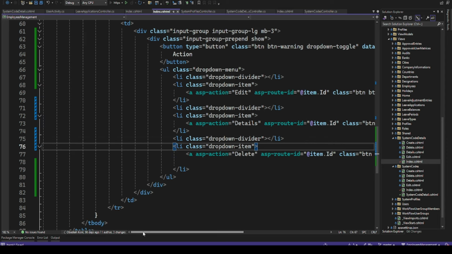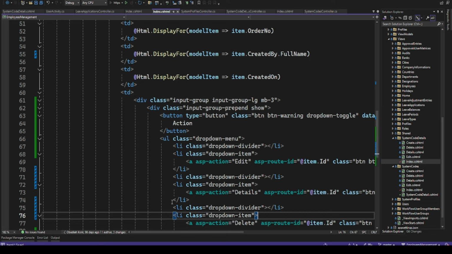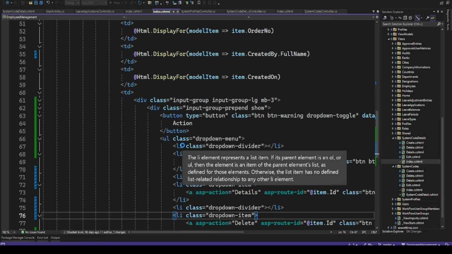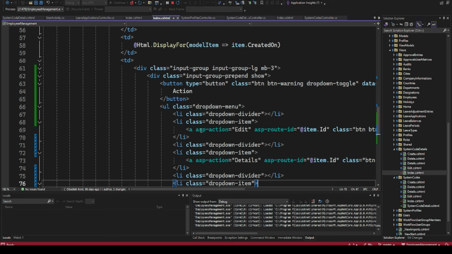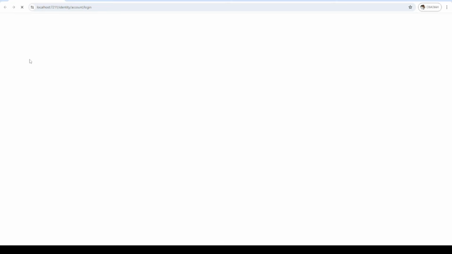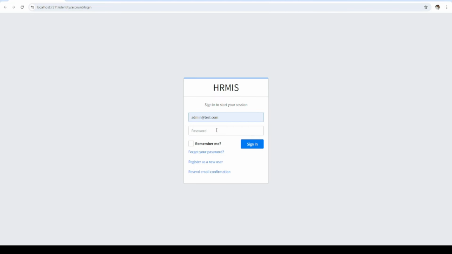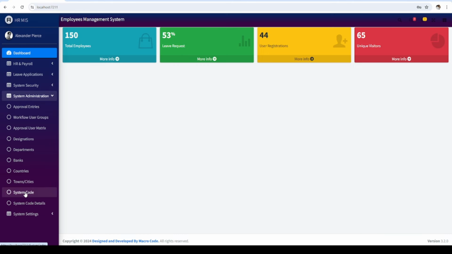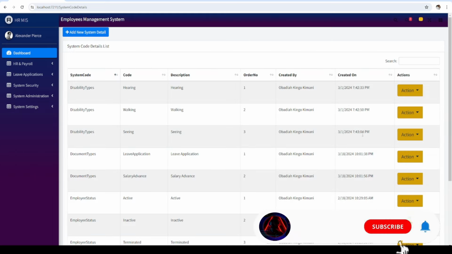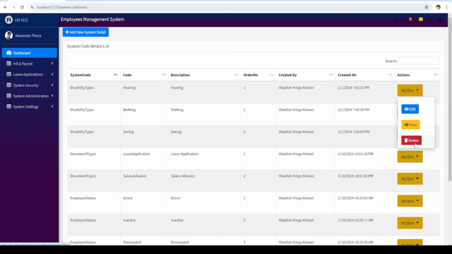Let's just launch. If we launch our app, we will be able to see that particular drop down actions, and we can always reuse them. Let's log in and see. I'm going to open this. If I go to system codes, then system code details, you can see my actions. If I click here, you can see I'm able to see those particular actions. You can do that for all the sections.